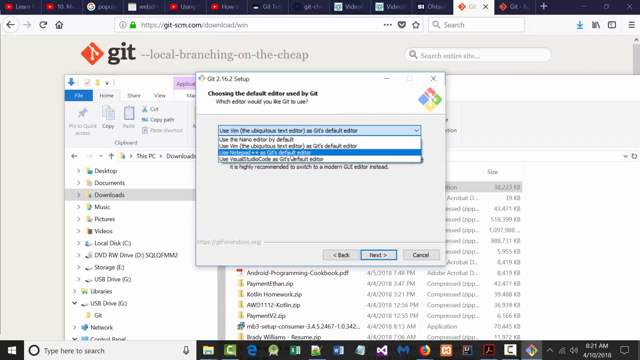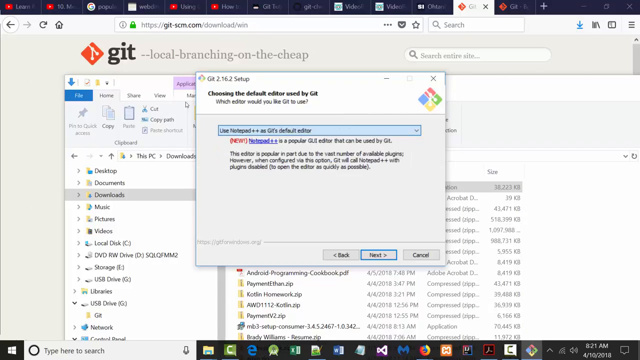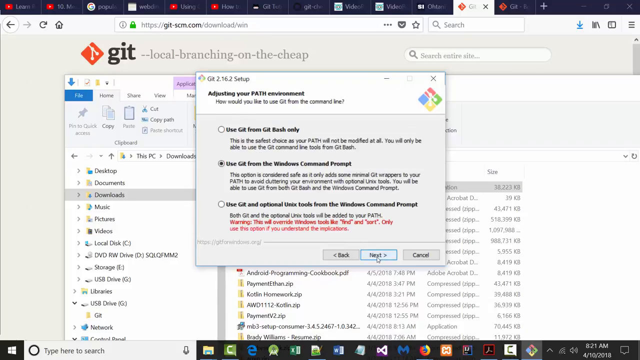I don't know what the nano editor is, so I'm not going to lie to you. Vim, as it says, it's the default editor. You probably don't want to use that. It's kind of a pain. So let's use Notepad++ as the default editor. All right? Click Next again.